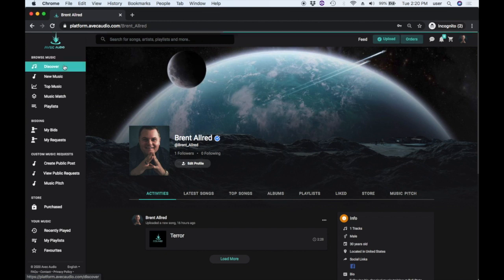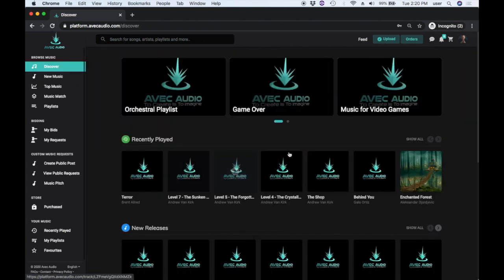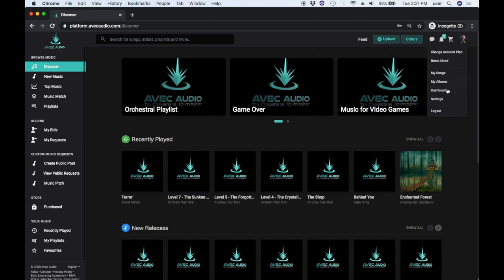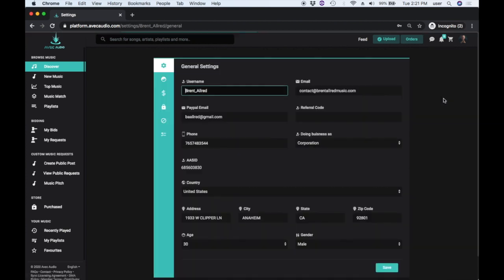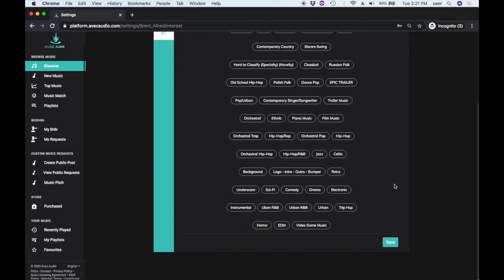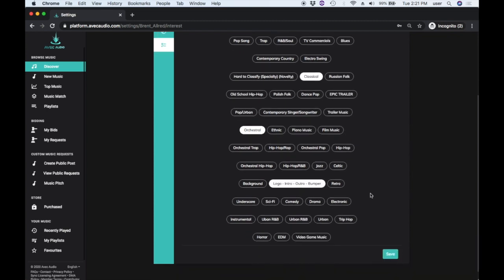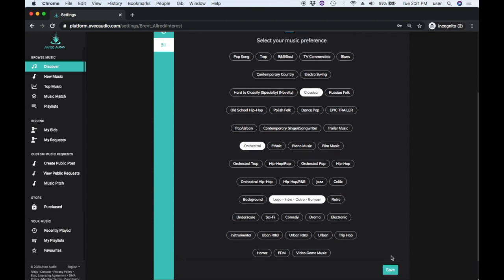So here, when you go up to Discover, you will see pieces of music that are related to what you placed in the settings over here. If you remember, on setup in our settings tutorial, you described which types of music you're interested in. For example, I chose orchestral, classical, and logo, intro, outro, bumper. So I'm going to click save here.